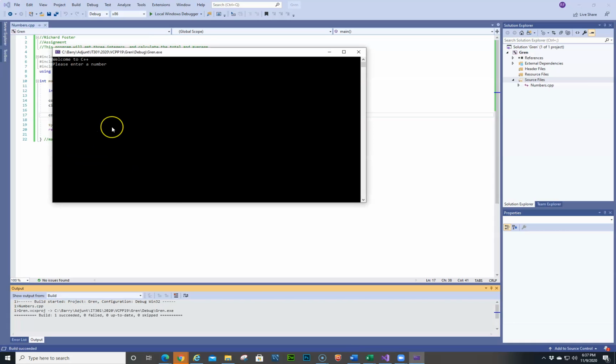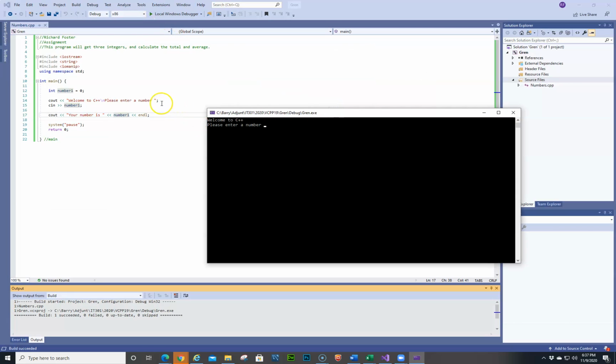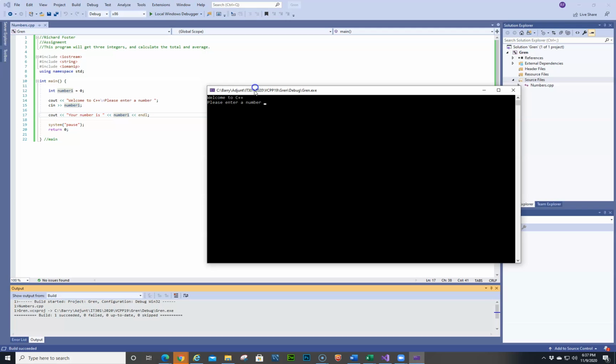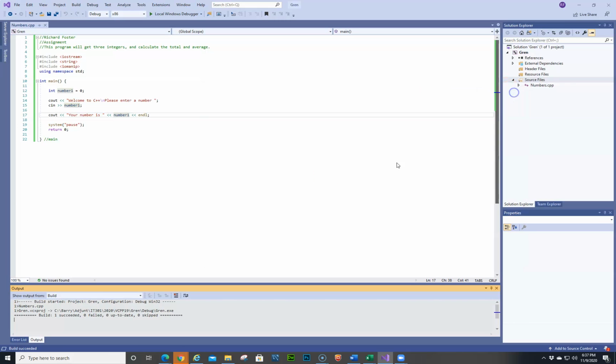All right, so please enter a number. And this is why I got rid of the endl here. So you would see that please enter a number and it would be down here. So it gets confusing. So let's do my lucky number, 17. Okay, your number is 17. Boom. So now let's do something. Just do one step at a time.